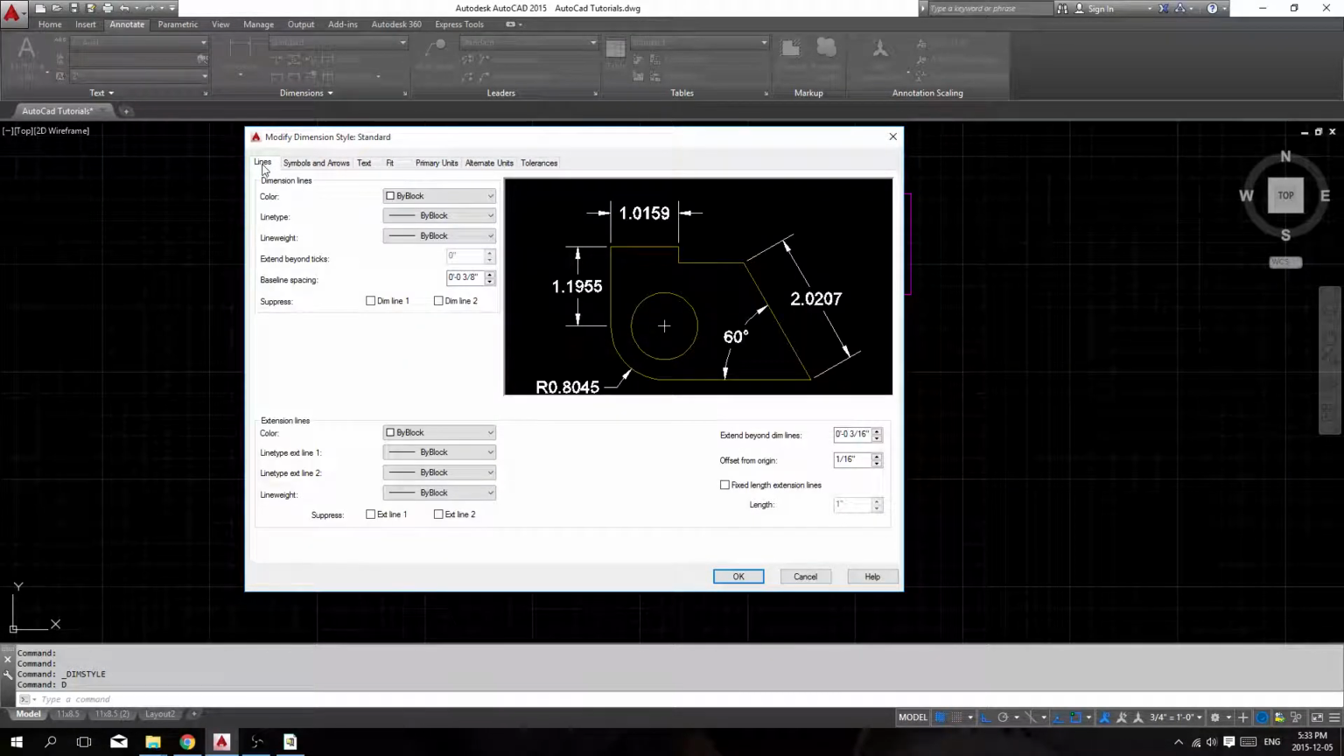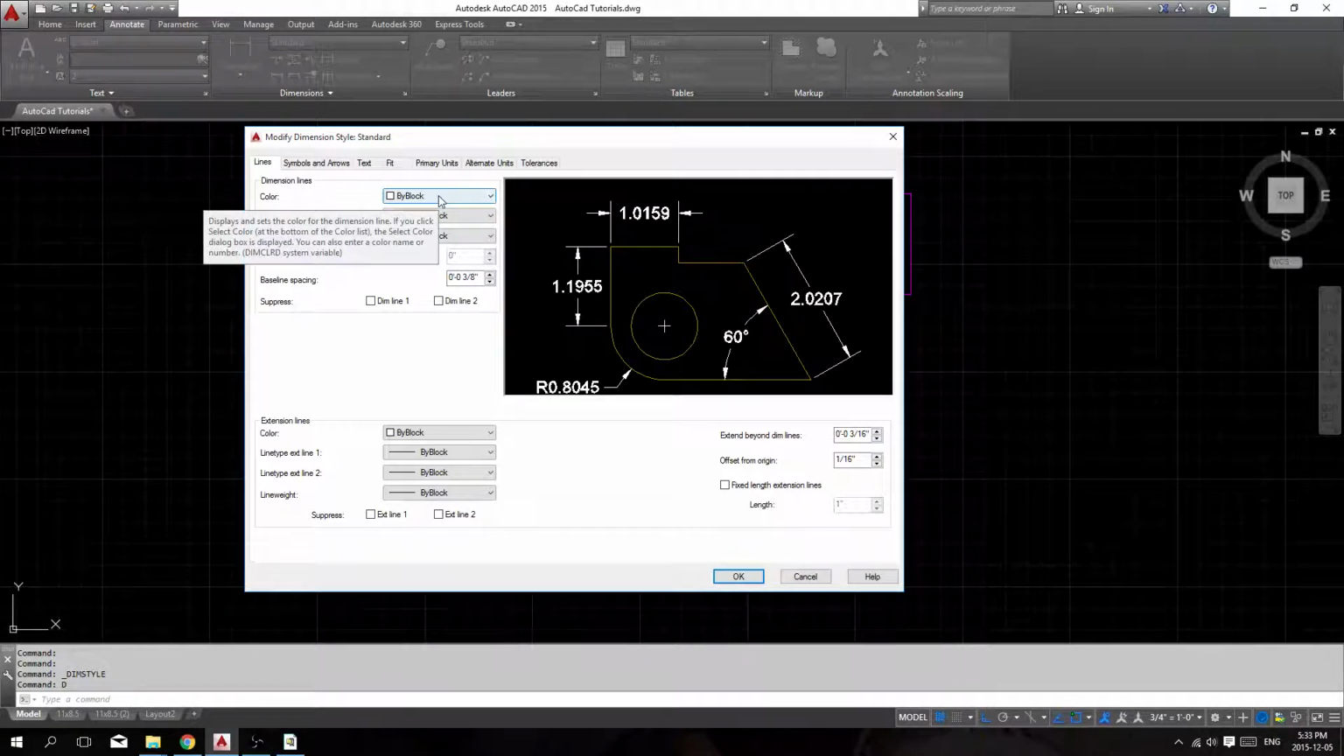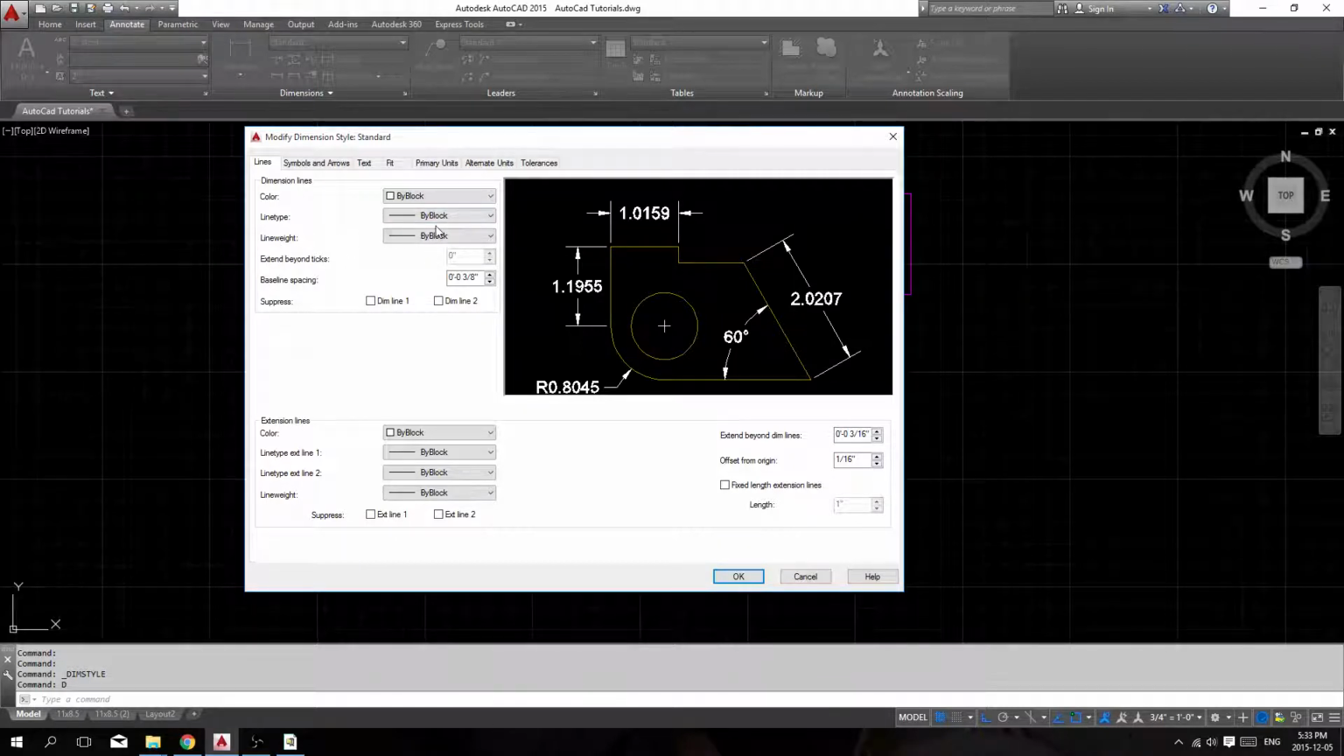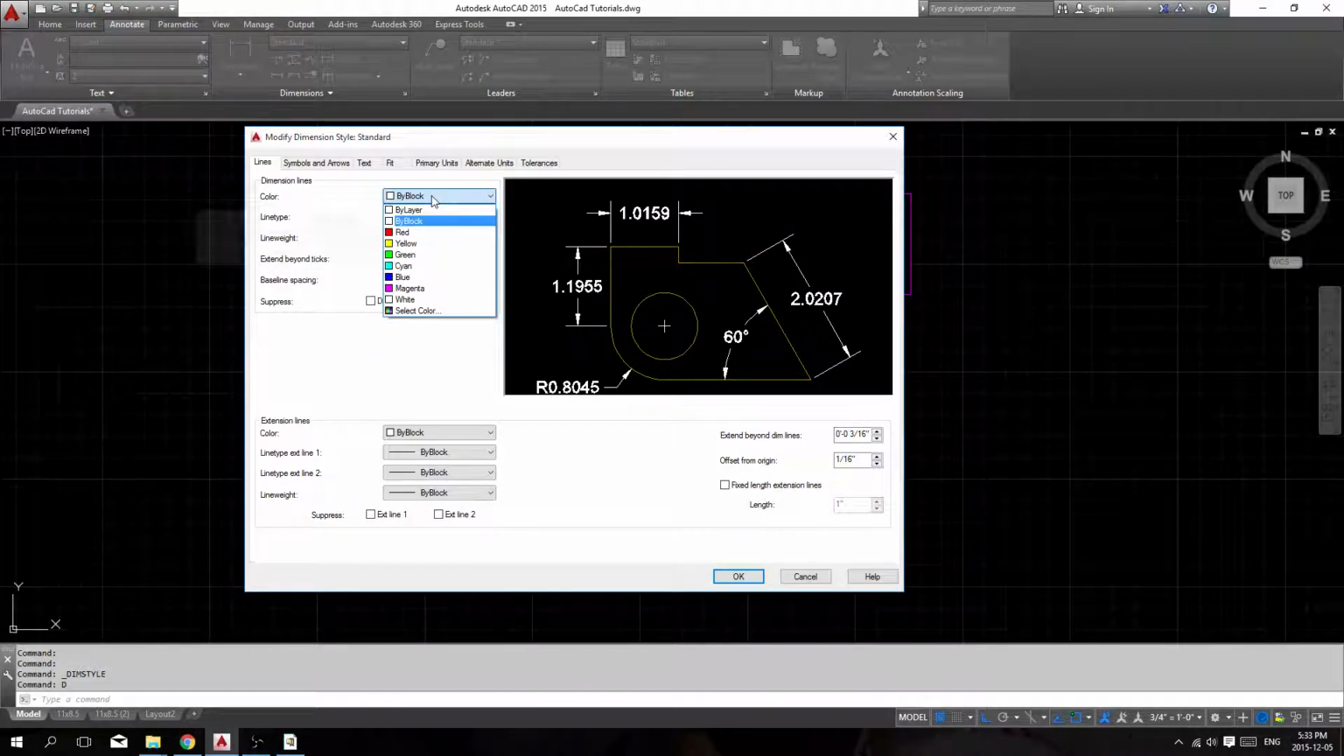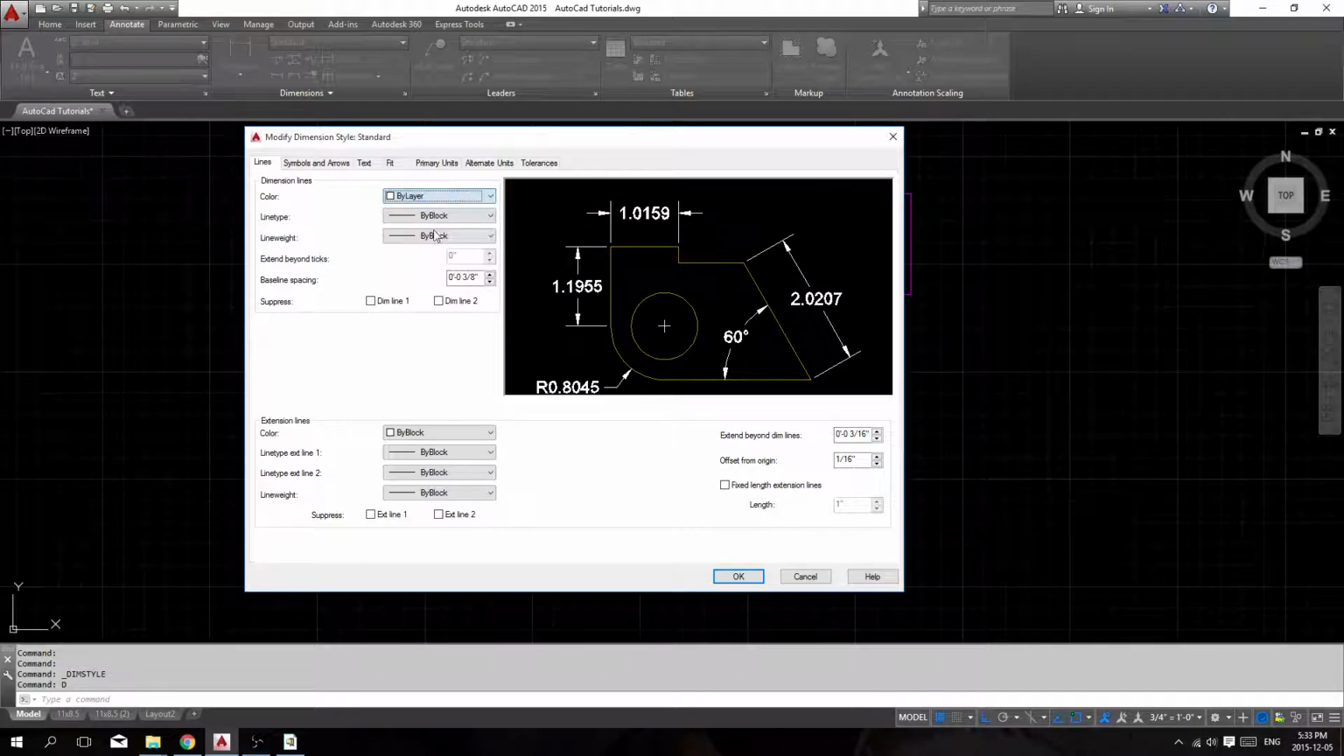So the first tab is lines. This is what we have. We have color. It says by block, and line type, line weight, by block, by block. So what I want you guys to do is set it by layer, line type by layer, line weight by layer. This way, when we have a layer for dimensions, everything will be under that layer. Okay, so we'll leave it at, and then we have baseline space. This is AutoCAD standard, which is set as 3/8. We're not going to touch that. We'll just leave it. And then we have extension lines.